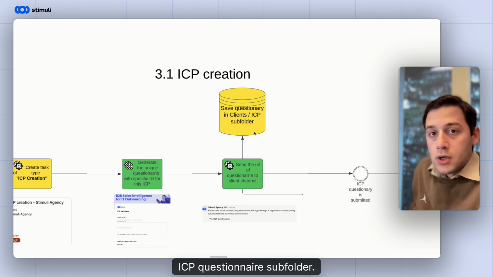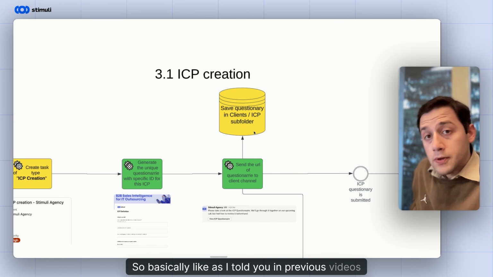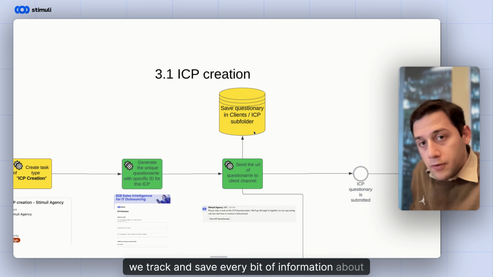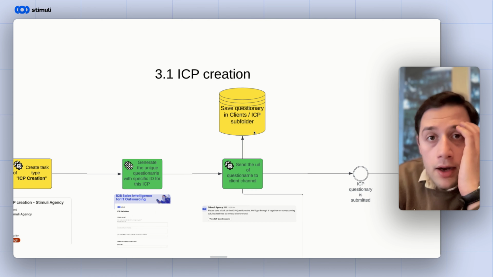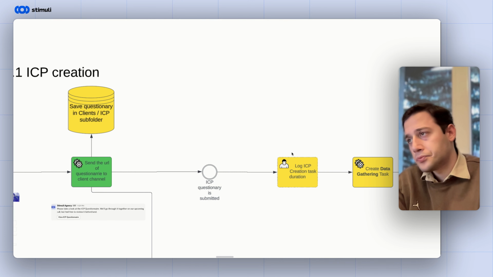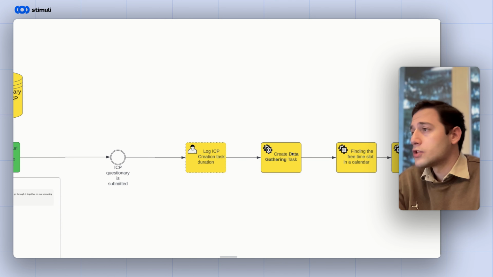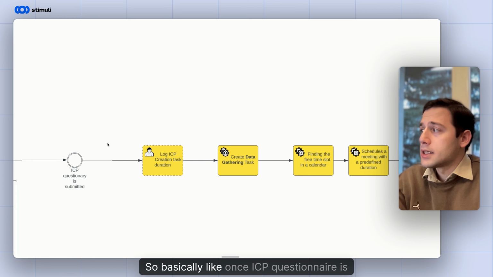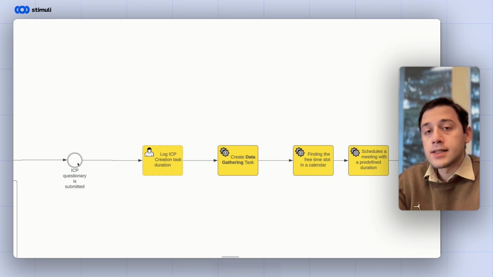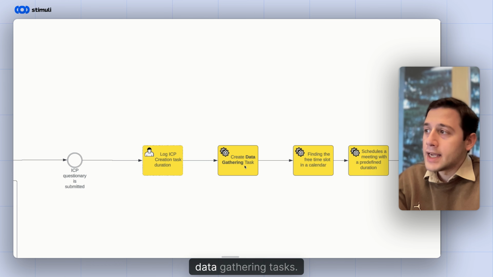questionnaire subfolder. As I told you in previous videos, we track and save every bit of information about our clients in Airtable. So this is also saved right there. So what happens? Once the ICP questionnaire is submitted, it acts as a trigger for data gathering tasks.